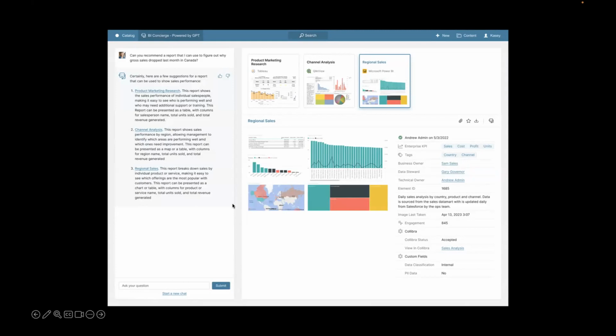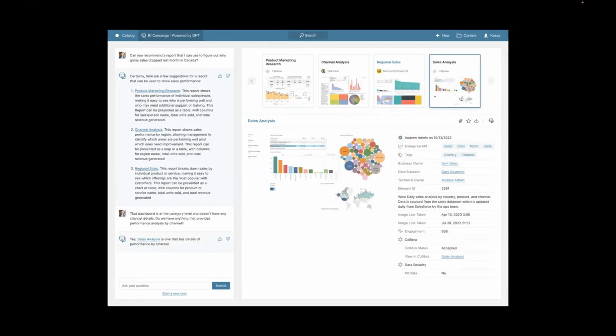On the left-hand side, it's saying, sure, here are some suggestions around reports that can maybe answer that question. It's suggested 3 reports here. What we're doing is building up a carousel of those reports, so a user can then start to navigate through them and look at what's included within them. And oftentimes when these conversations happen, it's not a one-time question and done. The power of some of these models is that I can continue the conversation to drill into what I'm looking for.